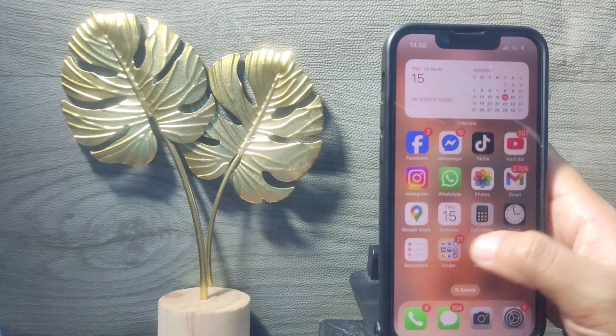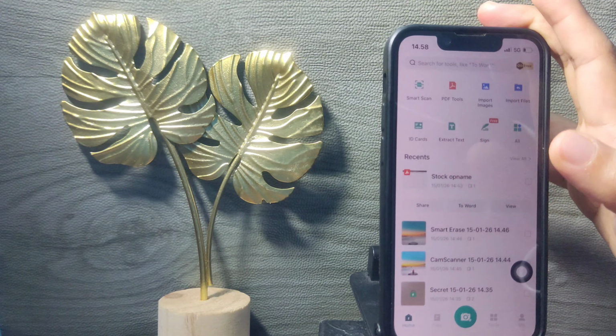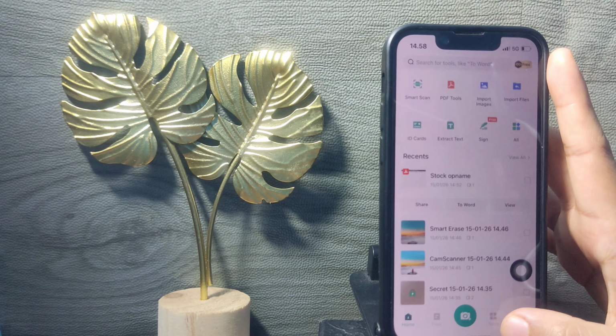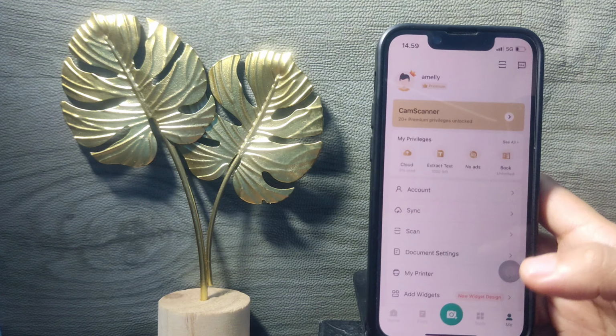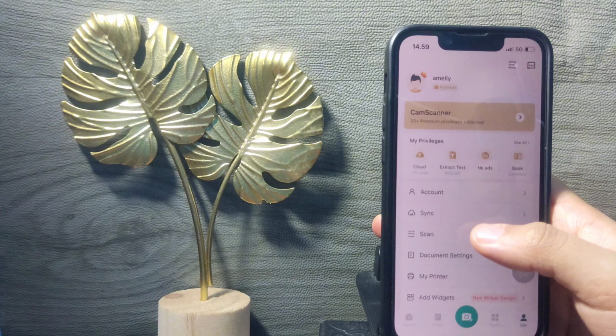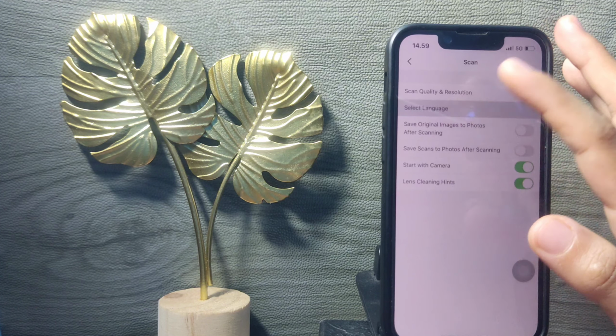Well guys, first thing first that you have to do, of course, just go ahead to your CamScanner application over here. And after, at the bottom, we'll find the Me option. Just tap on it. And if you want to change the language, now we'll find the Scan application here. Just go ahead on this Scan. After that, select the language option, just go ahead and tap on it.